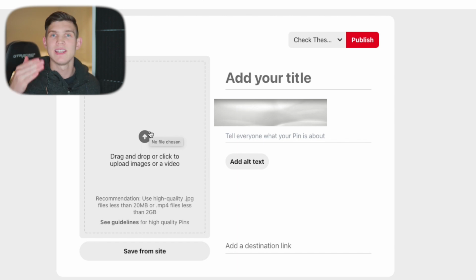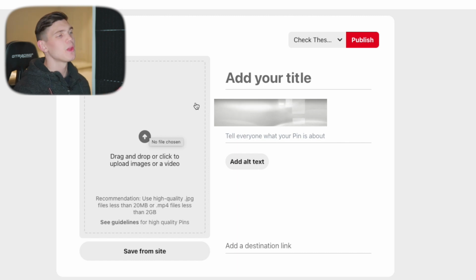If your video is in a different format, you can easily just go online, do a quick conversion, and you're all good to go. The next thing that we really want to look for is the sizing. So the sizing should be 1000 by 1500. What this is going to do is create a pin that's more like a phone screen as opposed to a perfect square.